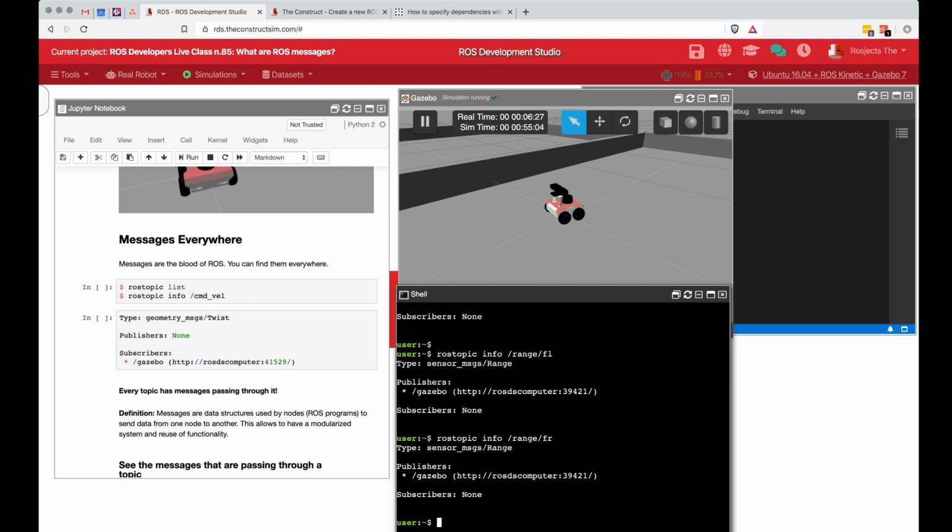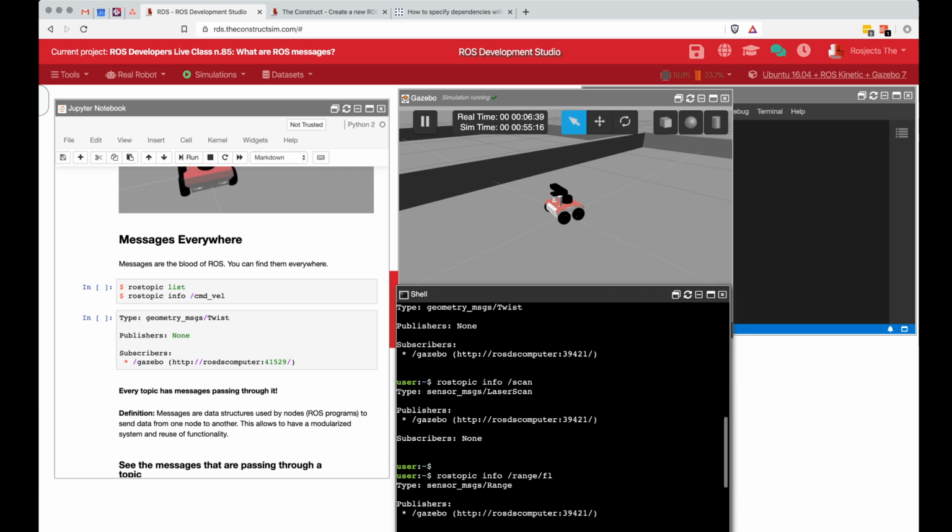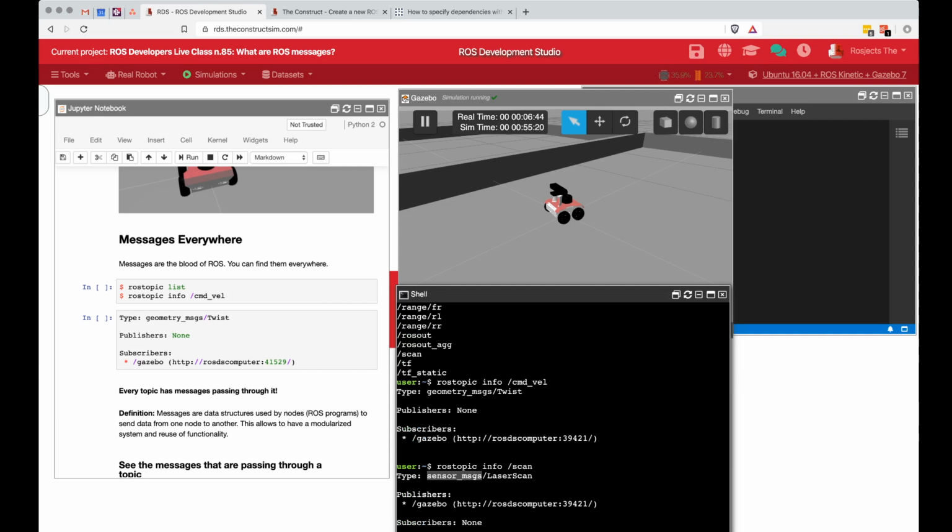Okay, and then what about this thing that it says on the type? We can see here that it says sensor underscore messages. Here it also says that. Then on the laser it also says that. On the command velocity it says something different. It says geometry messages. Well, that is the name of the ROS package that is defining this twist message.